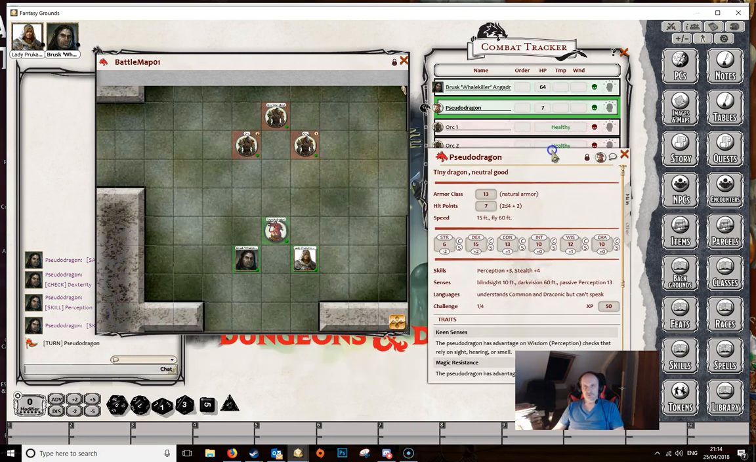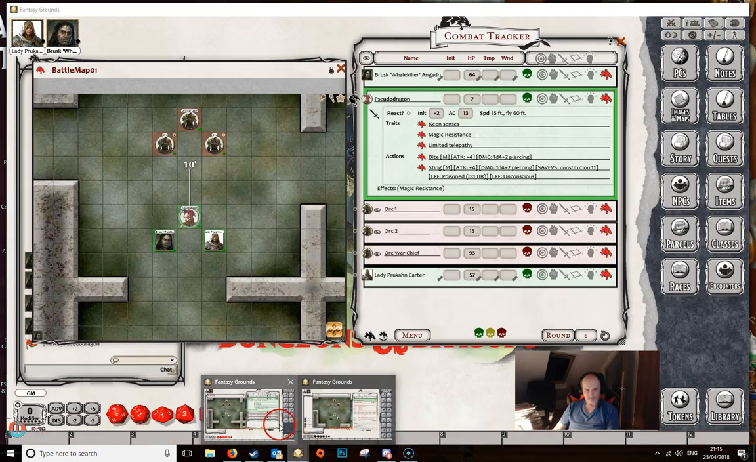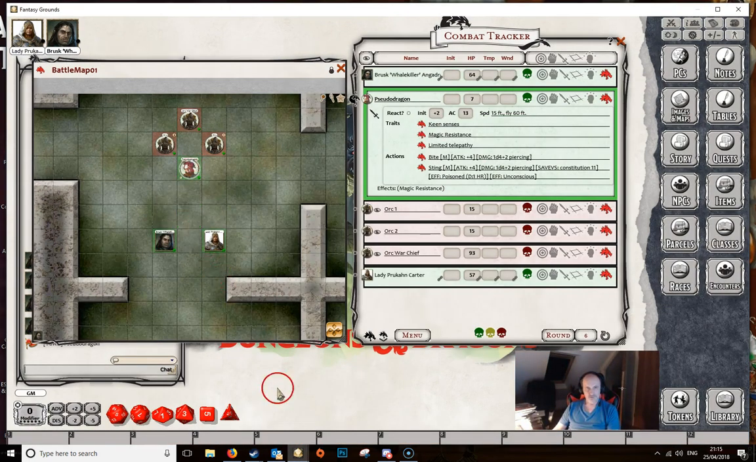So it's now the pseudo dragon's turn. The player who's controlling the pseudo dragon can now do whatever they want to do, just like they would with their own character. So if they want to move, they just simply drag to the place where they want to move to. The Dungeon Master would accept the move.